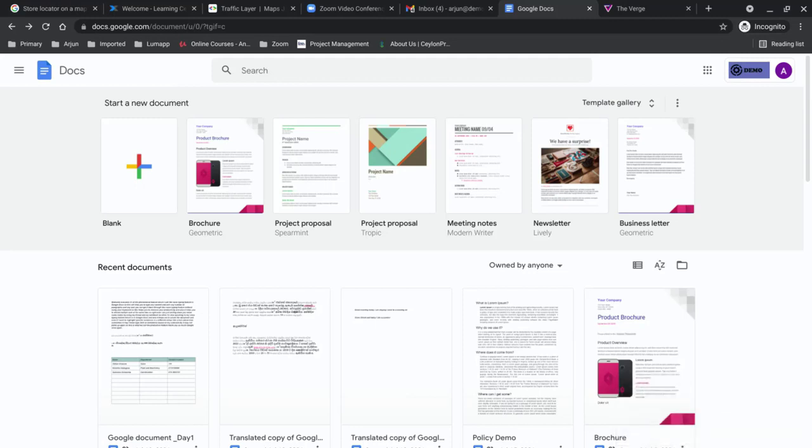So, now we are going to look at the application which is Google Docs. Google Docs is basically for creating documentation and so on. If you look at Microsoft, they call it Word, which is the alternative product, and in Google, we call it Google Docs. Anyway, Google Docs will basically help you to create documentation and so on.